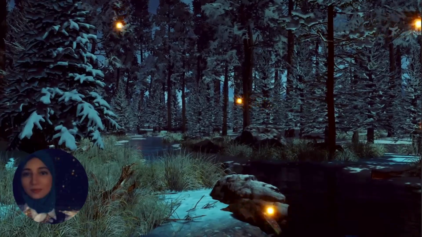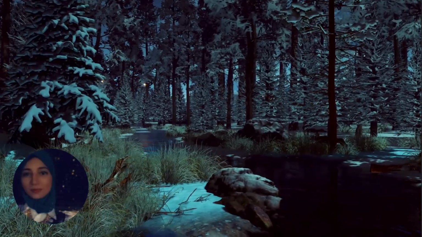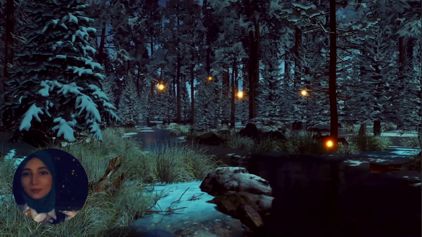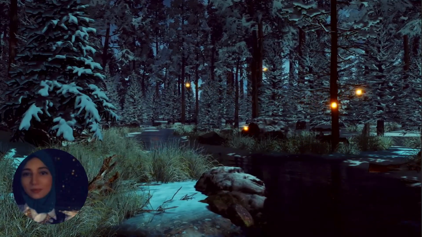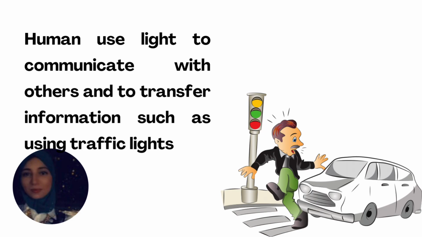How amazing is this information about the fireflies that use the sense of sight to communicate with each other. Also, humans use light to communicate with others and to transfer information, for example, with traffic lights. When we see the traffic light is red, that means we stop. And when it turns green, people can cross the road. So this is a way of communication by using light that humans do.